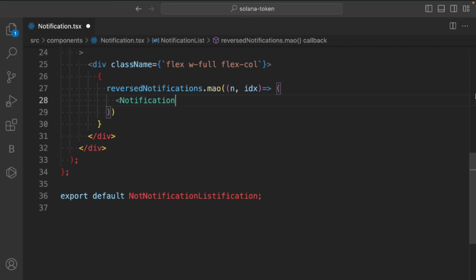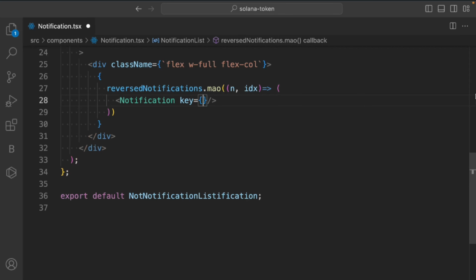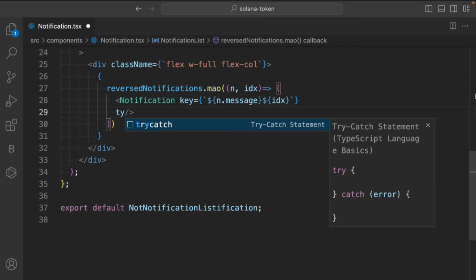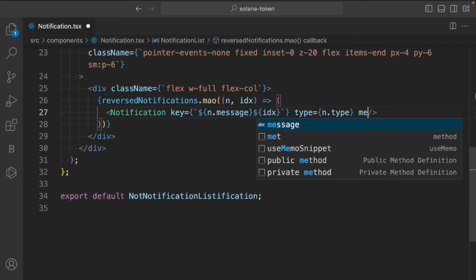Let's send the data. The first thing is going to be the key, and the key will come in the form of this dynamic data. We'll take the message, then we have to call the transaction ID, then we'll have a type, so it will return whether it's a success or failure. Then we have to pass the message.